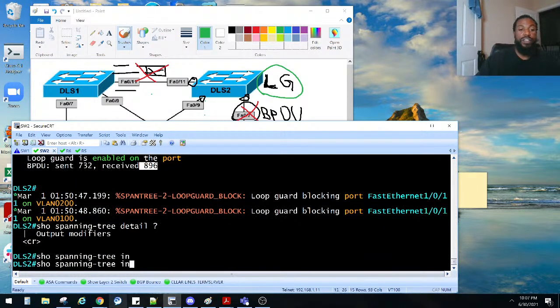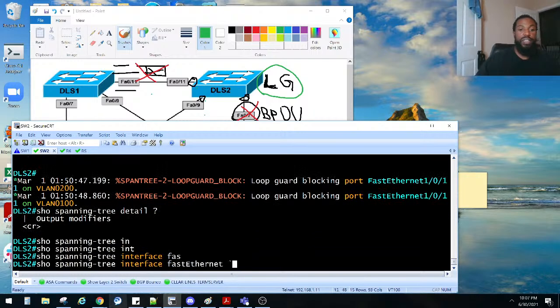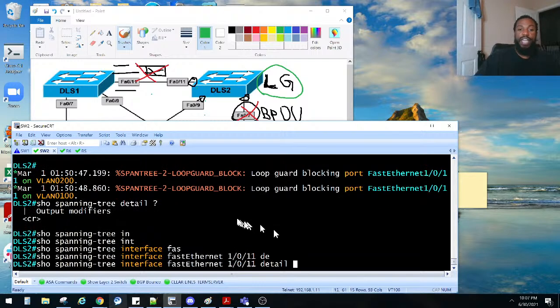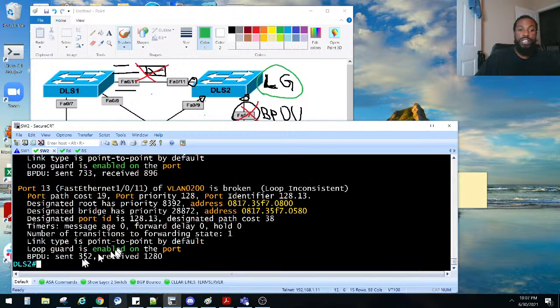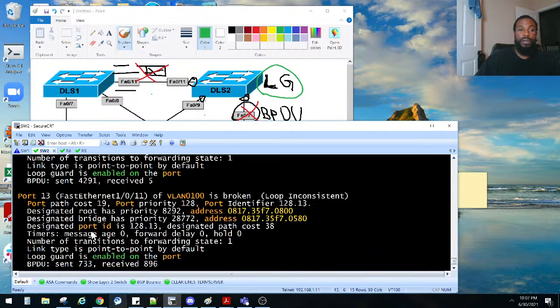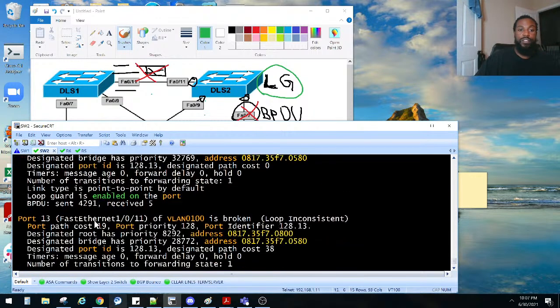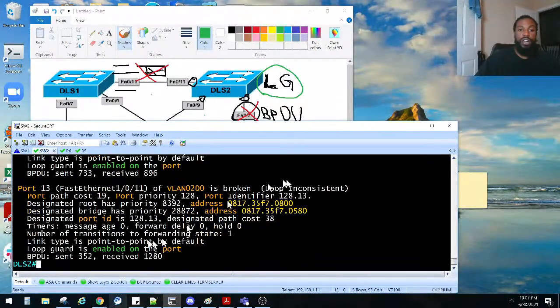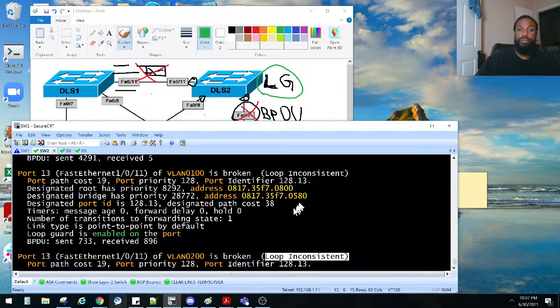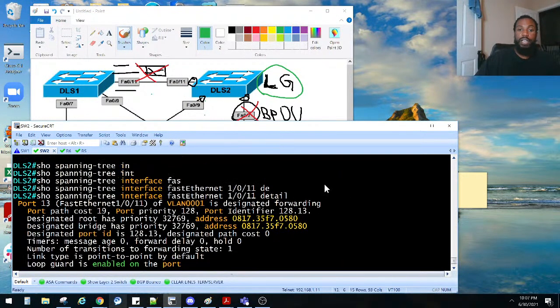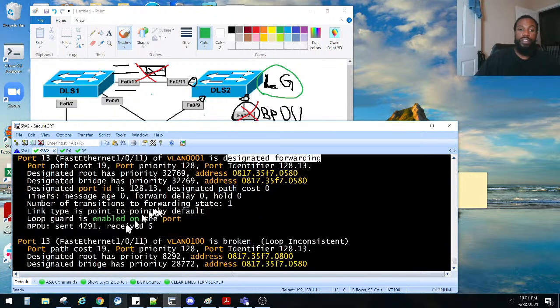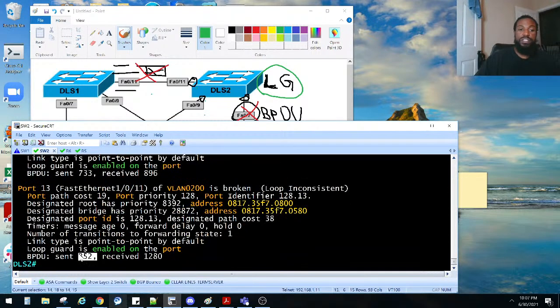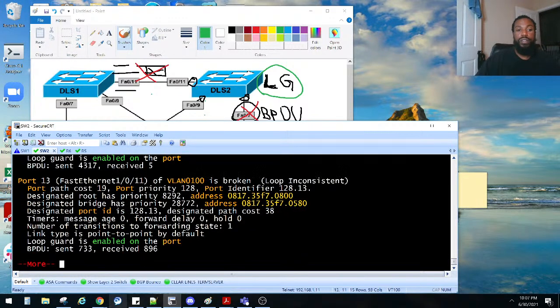So spanning-tree interface FA1/0/11 detail. I love that command right there. It gives us more information. And notice it says here for 1/0/11, well, these interfaces right here, in loop inconsistent state right there. Boom, boom. And that one is designated forwarding because we didn't touch that. But as you can see, sent and received 352, 1280. We check it again. 352, 1280.